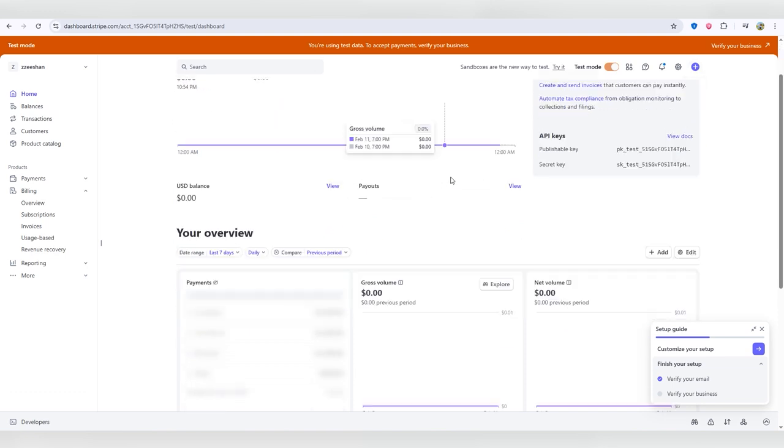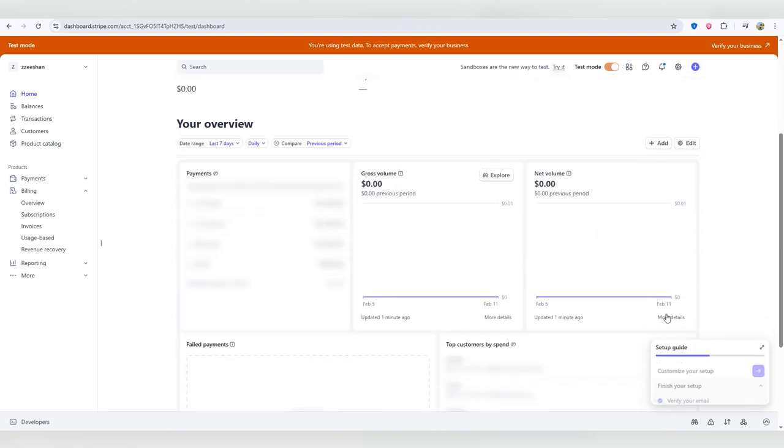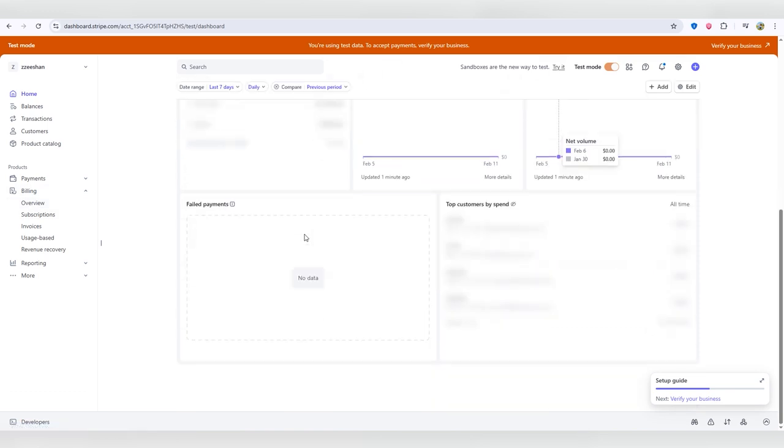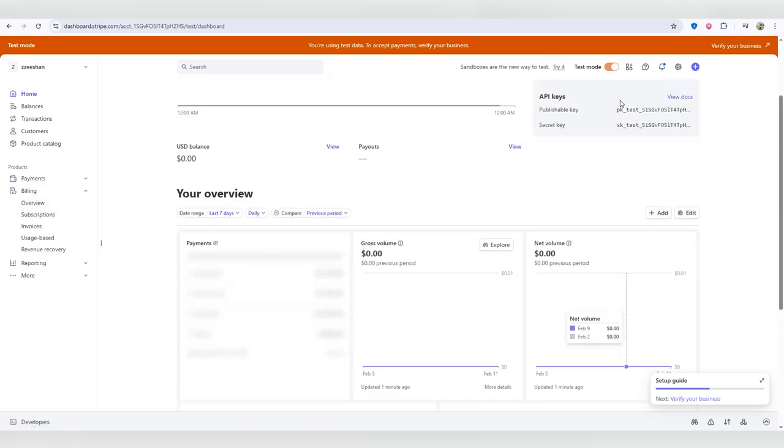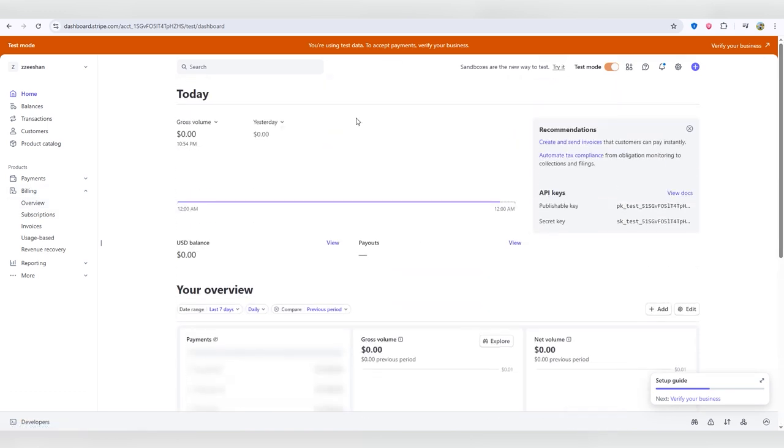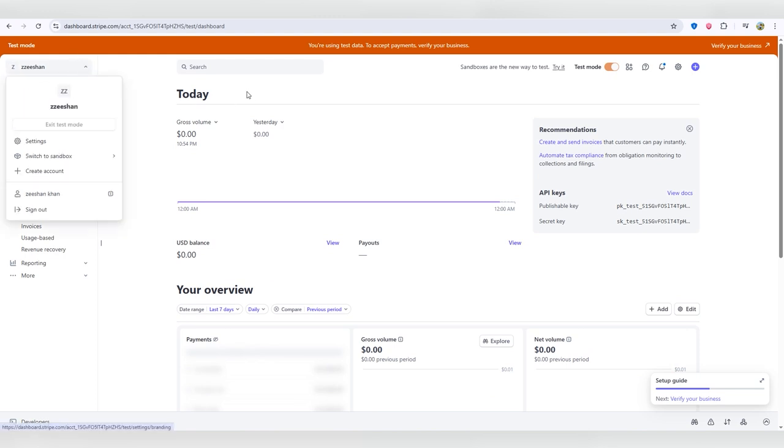First, open your web browser and go to stripe.com. Once the website loads, click on the Sign In option. Enter the email address and password connected to your Stripe account. Then click Sign In to access your dashboard. This is where you'll manage everything, including your recurring payments.